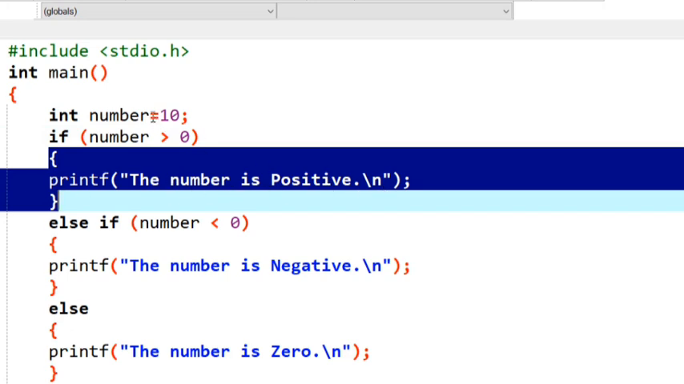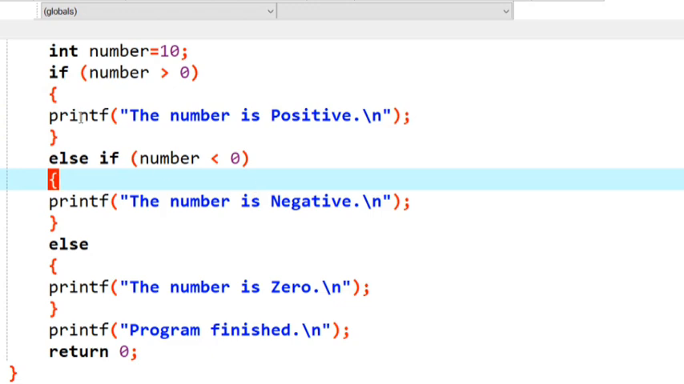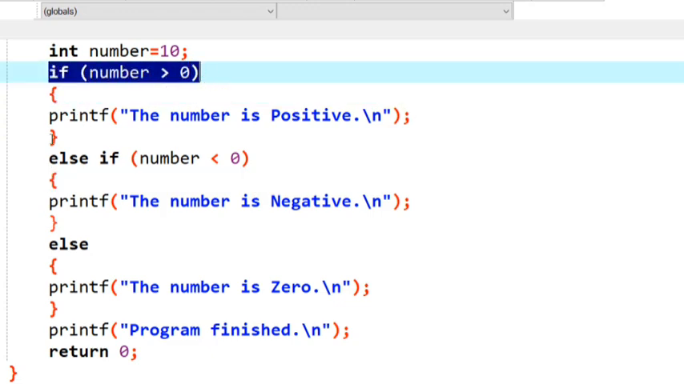I already assigned number equal to 10, so the value 10 is inside number. 10 is greater than 0, true. If it is true, it enters into this body, prints the statement, and by default comes out of the loop. It won't check the remaining ones; they are all skipped. If the condition is true, the true body will be executed and it comes out of the loop. The remaining statements are skipped. For example, if the condition is false, it doesn't enter into the body.